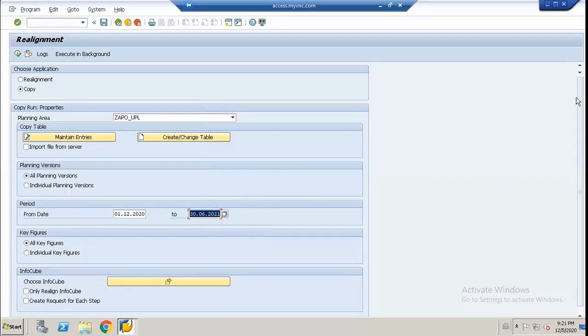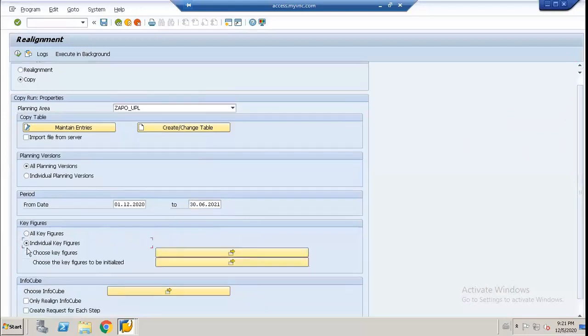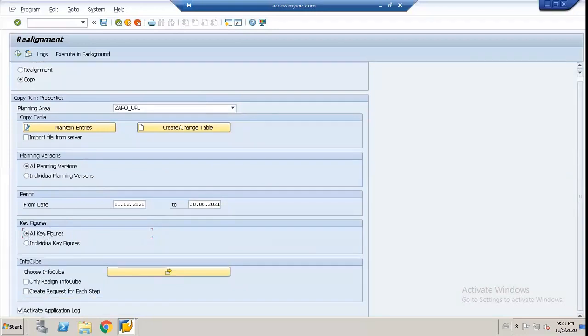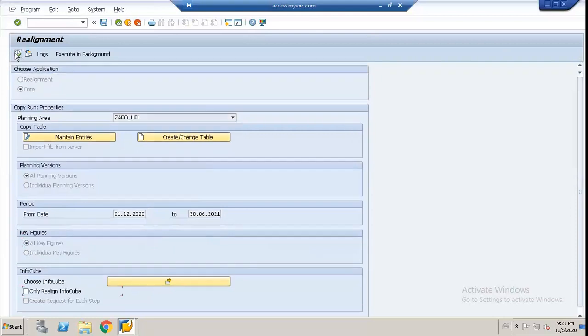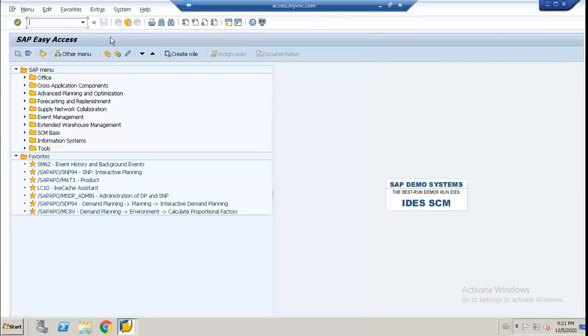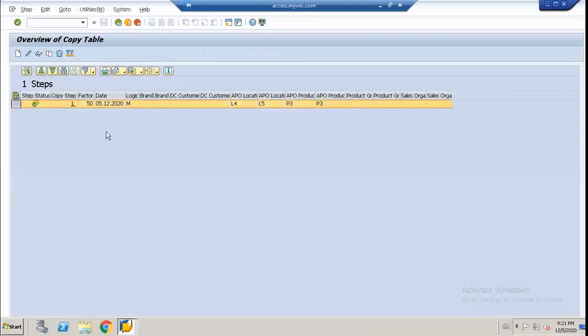Okay, I'd like to copy all key figures. I will select all key figures. Individual key figures, you can do the individual key figures also, no issues. Just execute. Step is completed.